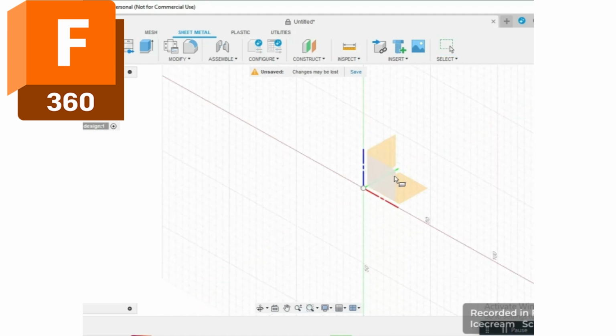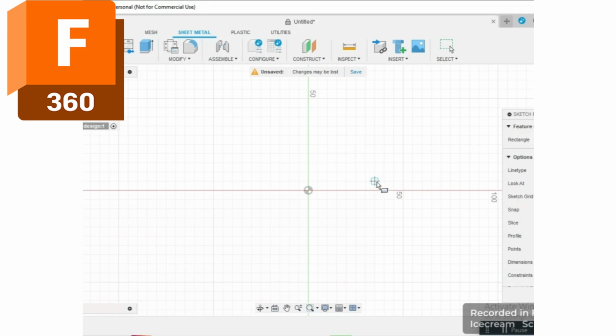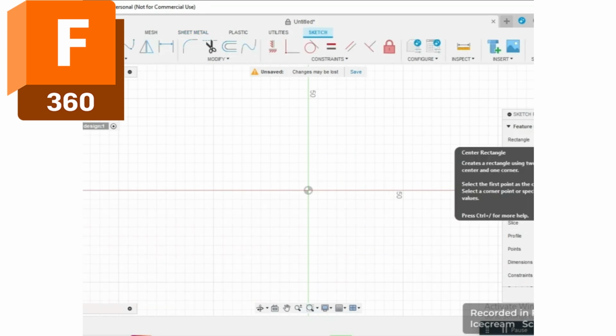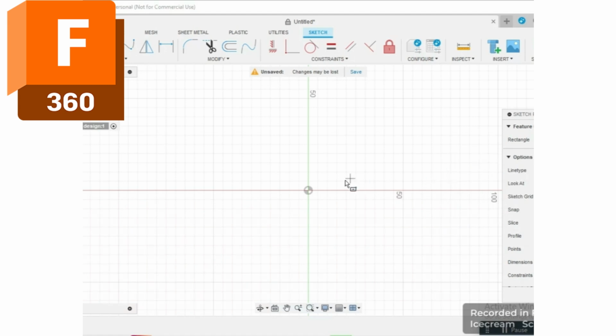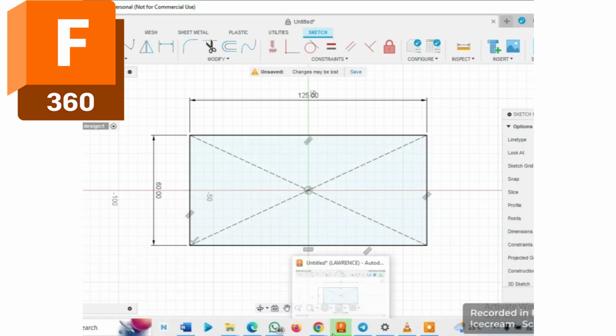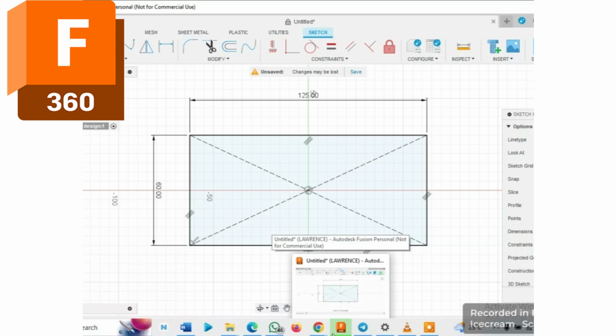Press the letter R for the rectangle and select the bottom origin plane to sketch on. This design will be symmetrical, so let's select the center rectangle before going to the origin point. This will make it easy to constrain things and keep it symmetrical. Creating the base of the napkin holder with length 125 millimeters and width 60 millimeters.